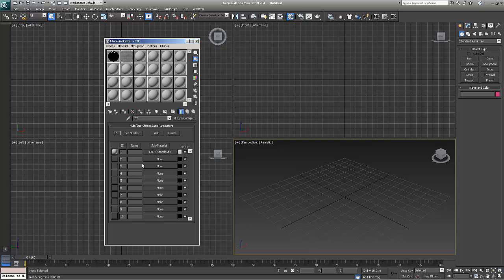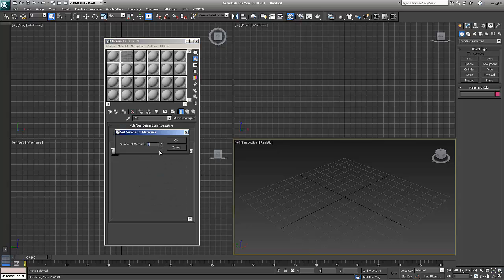I used the old style material editor, but you can use the new style if you want. That's fine. I'm a little faster with this. Unfortunately, I've been doing this one for so long that I've got so used to it that the other one, I'm just too slow with it.